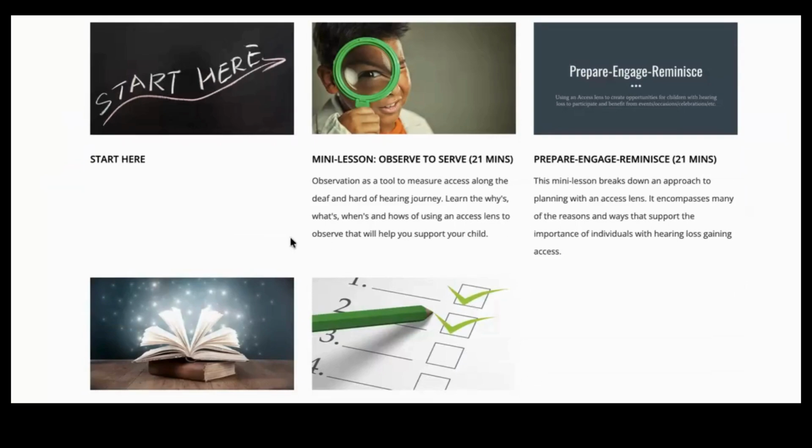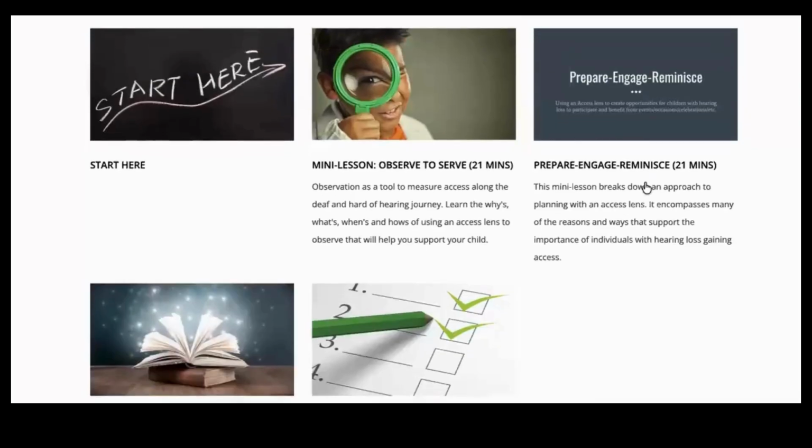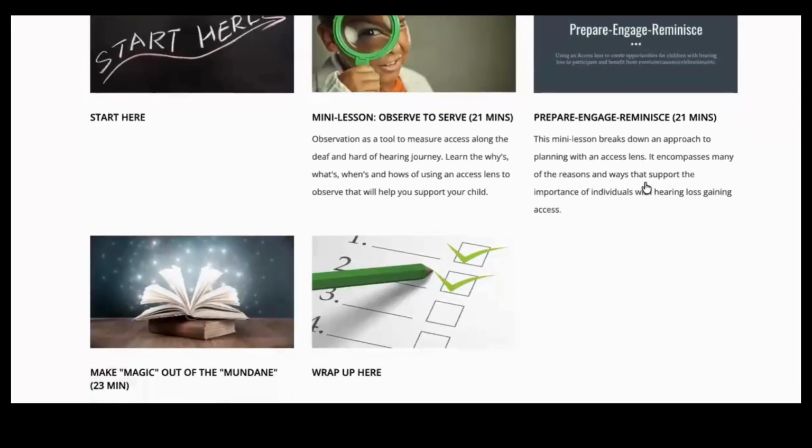So you learn the whys, the whats, the whens, and the hows of using what we call an access lens. So they're able to watch their child. Does their child have access right now or not? And how can they support their child to do that? And part of that is this prepare, engage, and reminisce. So this is a 21-minute training. It's really short. And it's a really powerful training for them to teach them how to prepare ahead of time, take pictures, and talk about it when you're done.